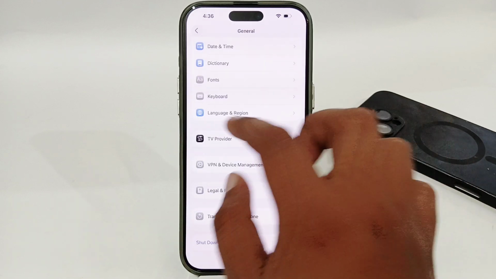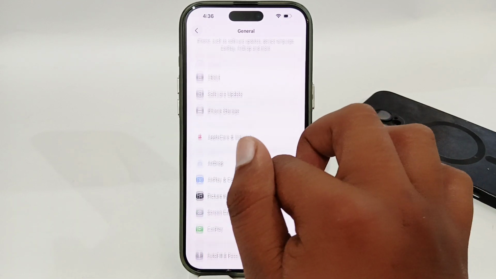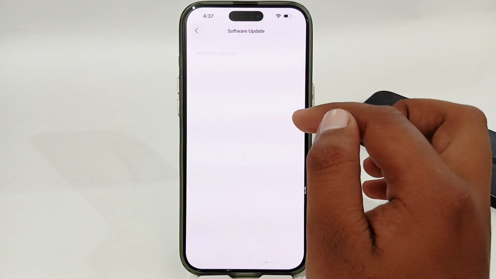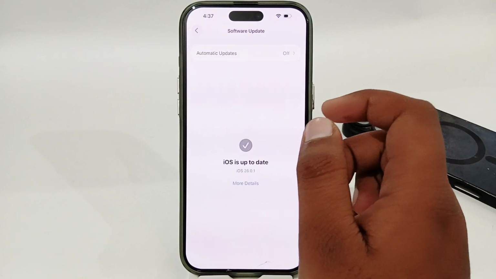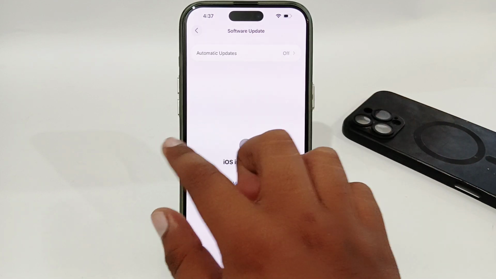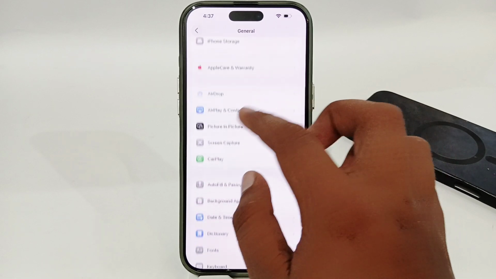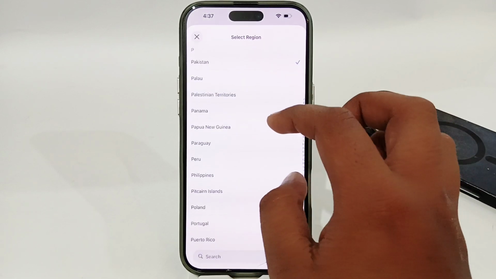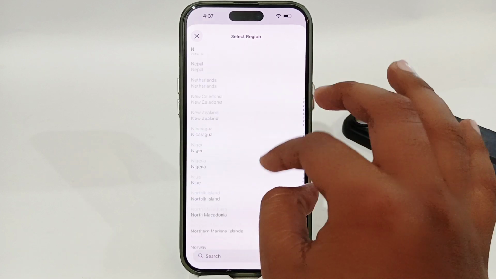Then you have to go back, and from here try to update your software, because sometimes it might be that your software is not updated, so you might get these types of issues. And once you have updated your software, go back and here go to language and region. You just have to select region and select the respective region you're living in.